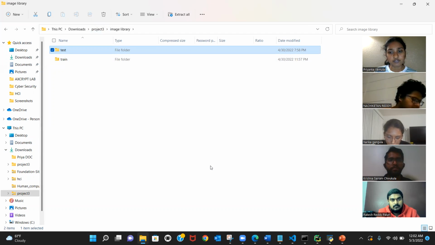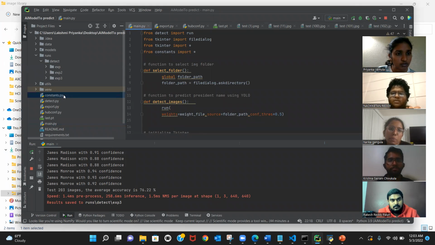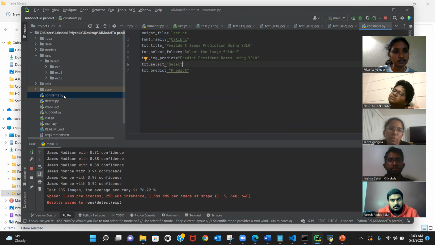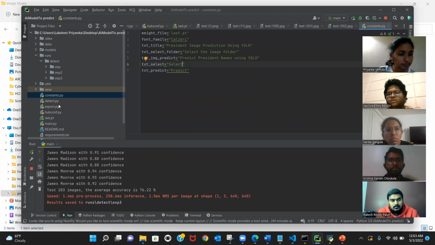Then, using Google Colab, we used the YOLOv5 model to train on all the images in this data set. Then we wrote Python code, which contains all these files. Some of the important files are constant.py, in which the constants and variables used in main.py and loss.pt are declared. Next, detect.py is also a default file, which is used to display the results in the console.